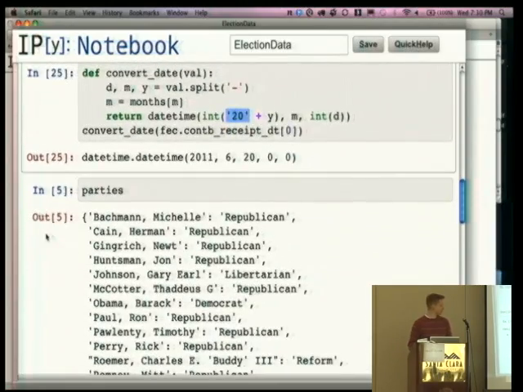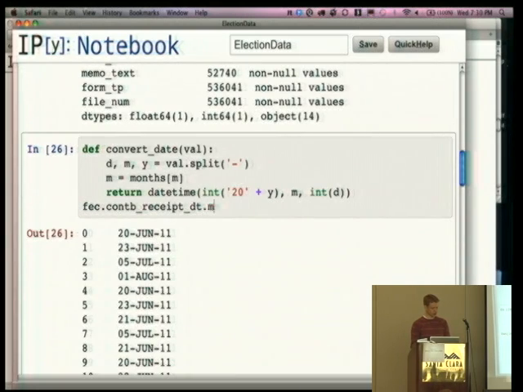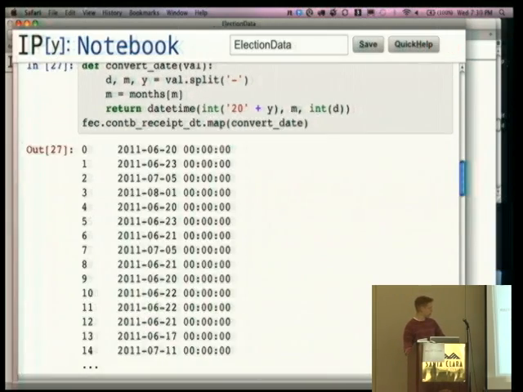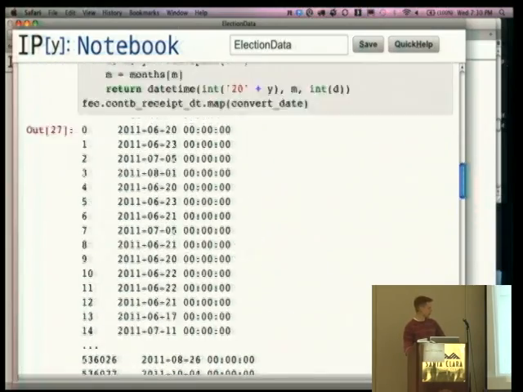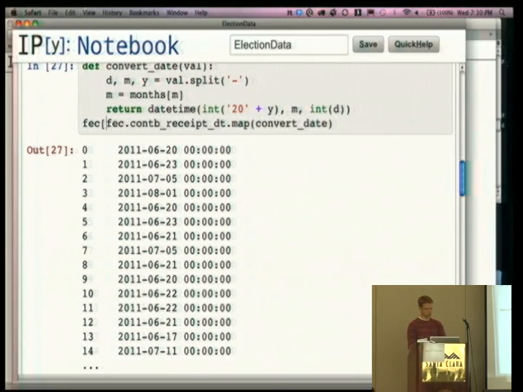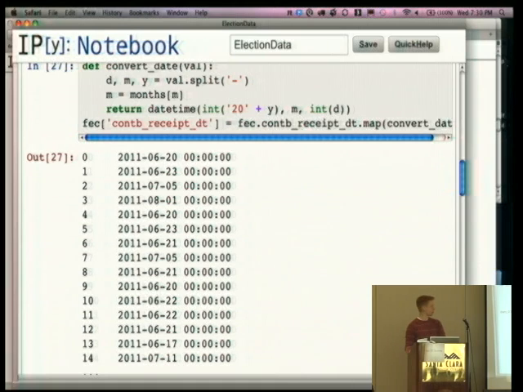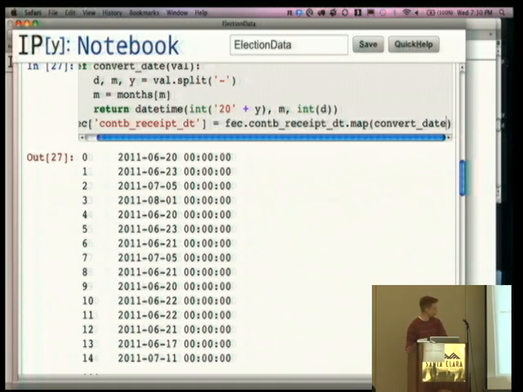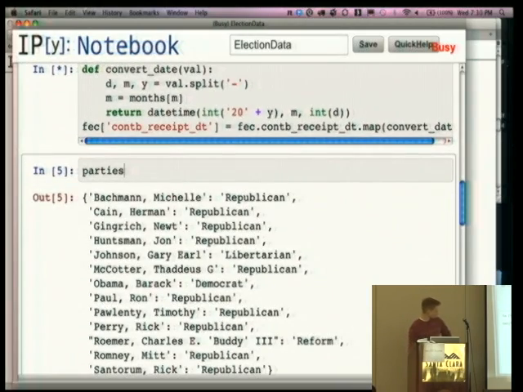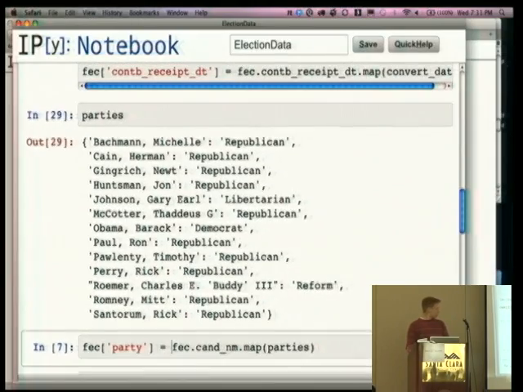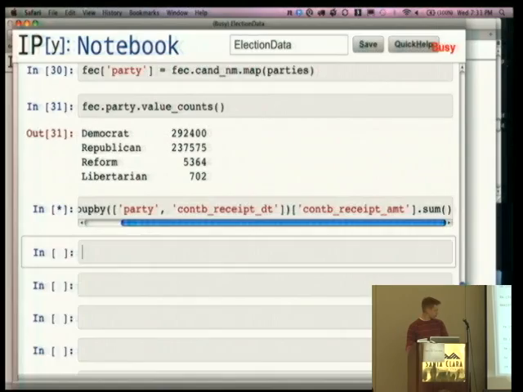Anyway, okay, so hopefully you have something like this. So if you do the contribute receipt date, now we get this array of strings, and we can just map this convert date function onto it, and you can see that now produces a series with the same index of datetimes, and so we can just assign contrib receipt date. Now I wish that was a dot and I could tab complete it. That would make me so much happier. Okay. So we do that, and hopefully that worked. If not, no big deal.